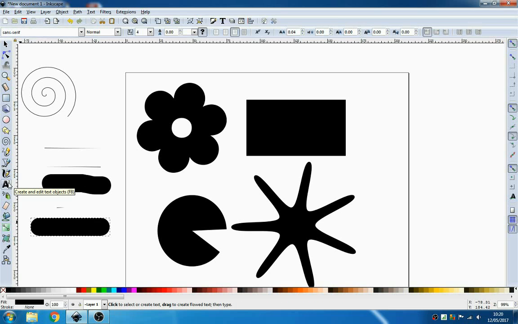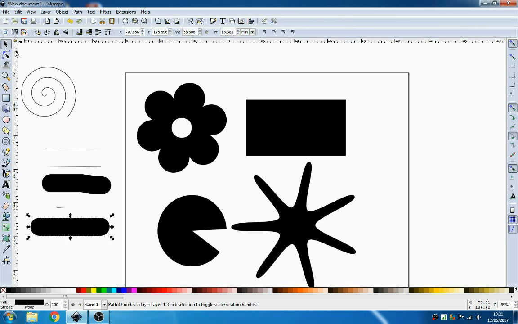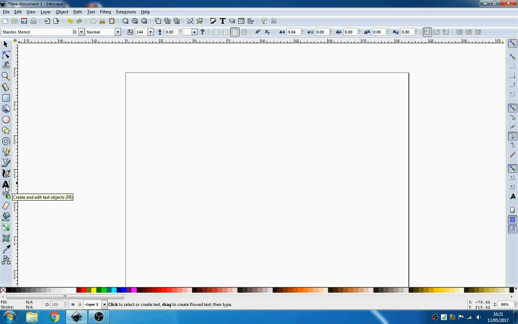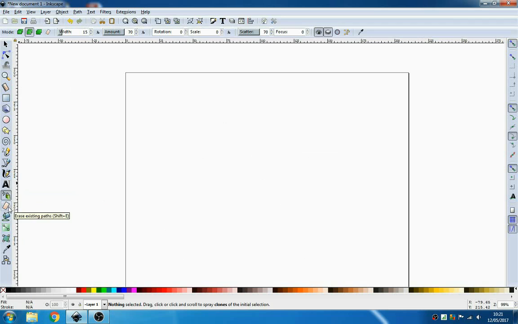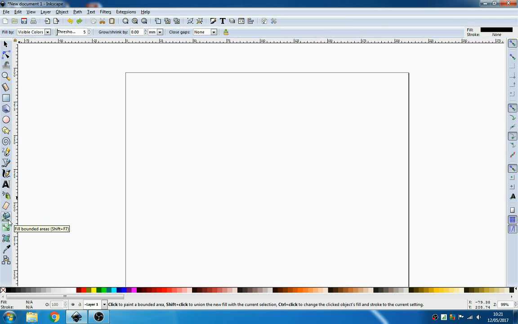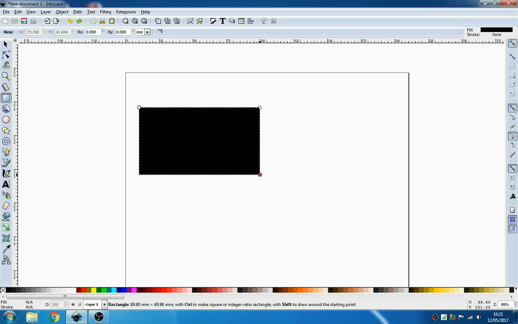Okay, this is the text tool. I do have a separate tutorial just on editing text. This is the spray tool, the rubber. The fill tool is very important. So if I wanted to fill this in red, I can just click red.